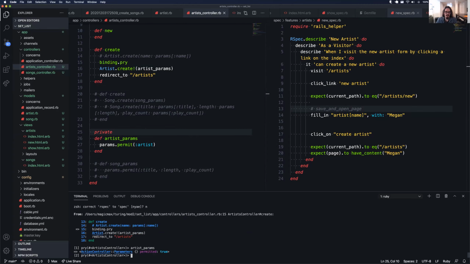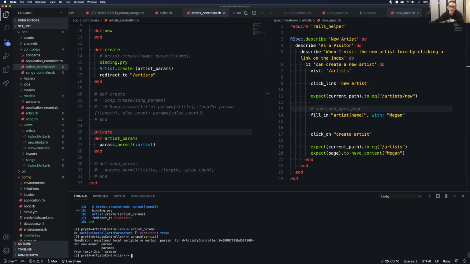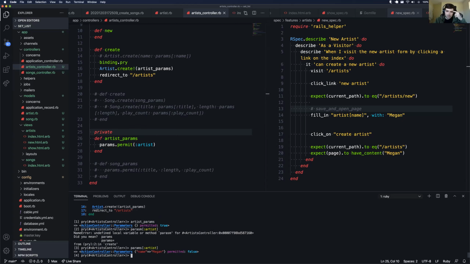Yeah, so it looks like that just doesn't give us access to any of the params. Yeah, so it looks like that syntax is not quite going to work for us. Cool, thanks. Hey, Brian, if we switch permit to require, would it change anything? I don't know. In your terminal, Max, if you do params.require artist, what does that do?